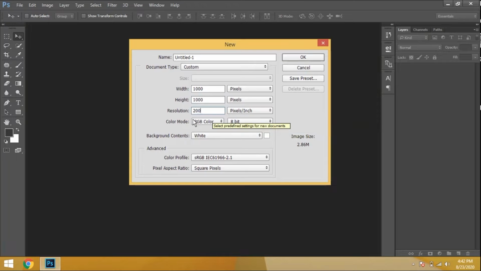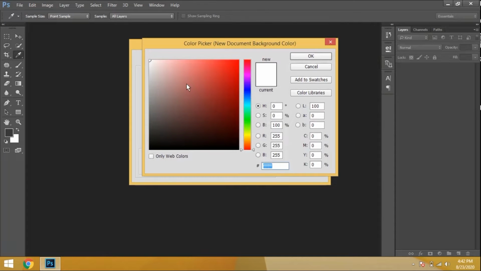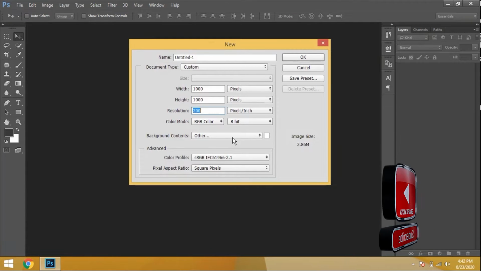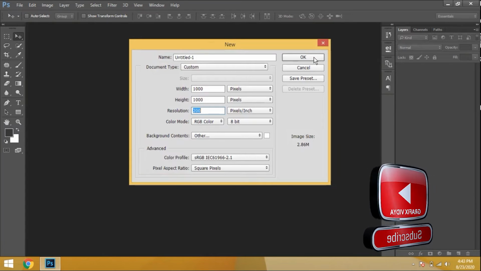Here we already have the color mode. The color mode will be RGB and the bit depth will be 8-bit, and the background contents is white color. If you want to change it, just click on the thumbnail of the white color here, then you can change it. Otherwise just keep the background color white and click OK.